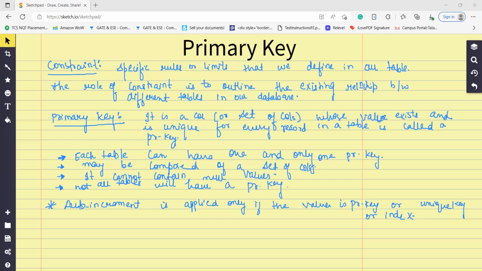Let me write it down also. That primary key is unique identifier of a table. Okay, so I think I have discussed all about primary key.